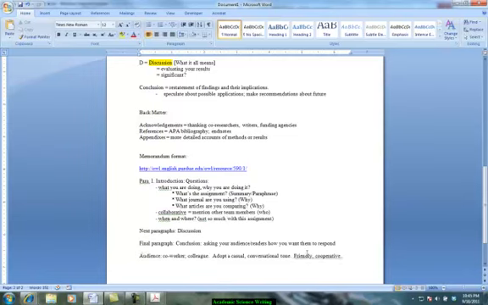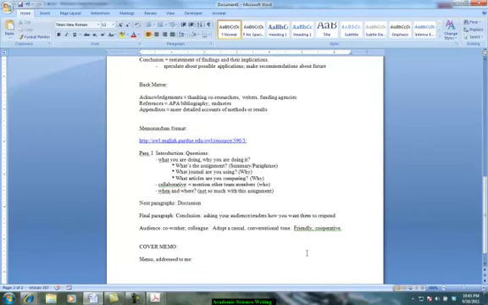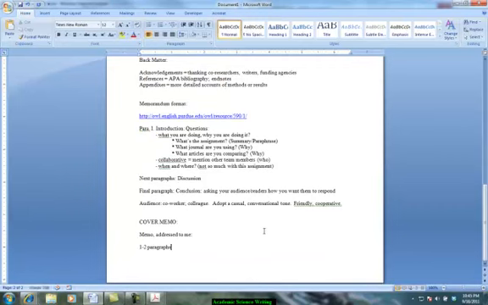Okay, so then in addition to this critique, you're going to be sending what is called a cover memo. A cover memo is another memo. It's going to be addressed to me, and usually a cover memo is just going to be one paragraph. Well, you know what? Let me take that back. 1 to 2 paragraphs. I'll give you a little bit more room if you need that. 1 to 2 paragraphs that answer these questions, and I want you to answer them again in paragraph form.